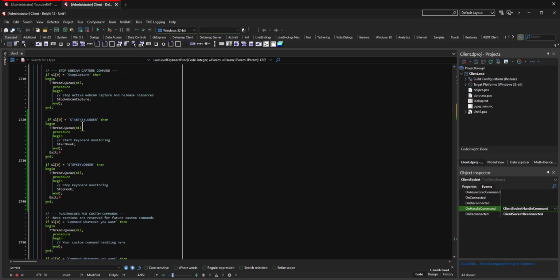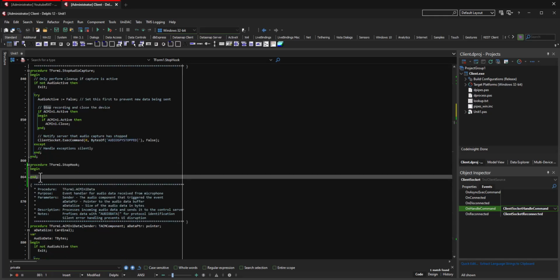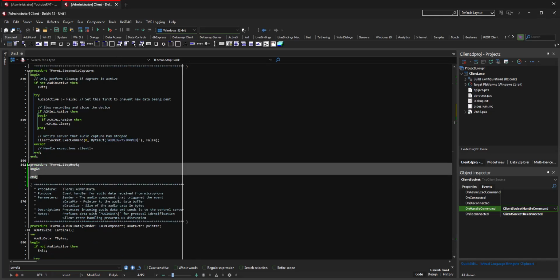So if we start the keylogger, we're going to start our hook. When we stop the keylogger, we're going to stop our hook. Now we still have to write this code for the stop hook. So let's go to the stop hook code right here, and I'm going to copy and paste what I got.